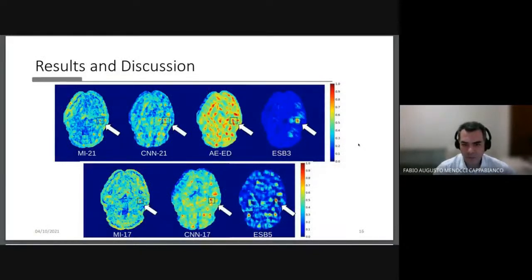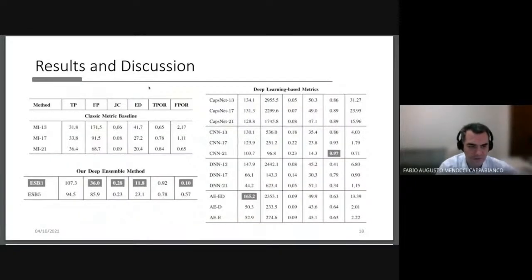So here we show some qualitative results, and our method here, ESB3 and ESB5, got the best results. And here we show our quantitative results. And as you can see, according to both classical metrics, our ensemble got the best results. Also in terms of false positive in our new evaluation metric. CNN21 got a very good result too, and even better than ours in terms of true positives, but it got 7 times more false positive results.